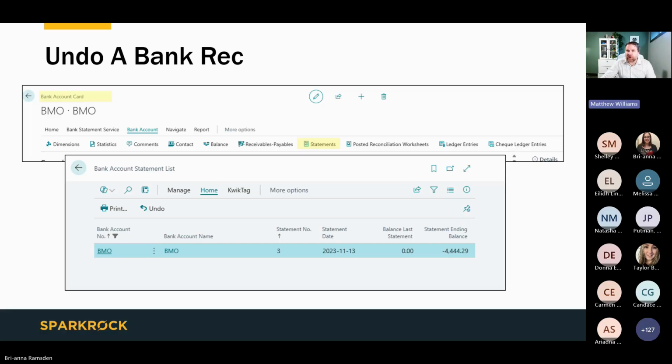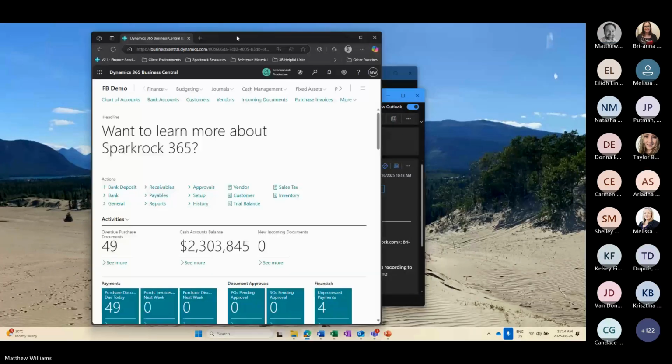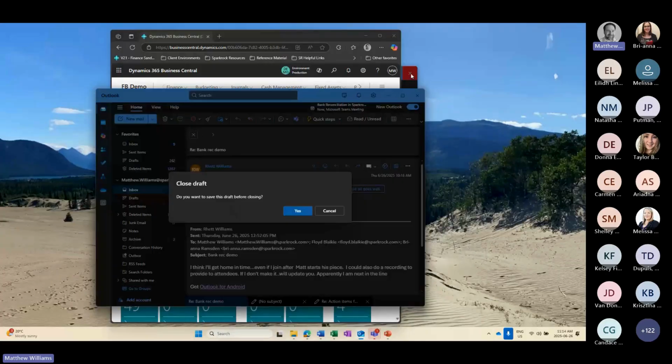I'm going to switch and take over the share here. I am also just going to shut off my camera just so my internet here works well. Let's clear my screen here.